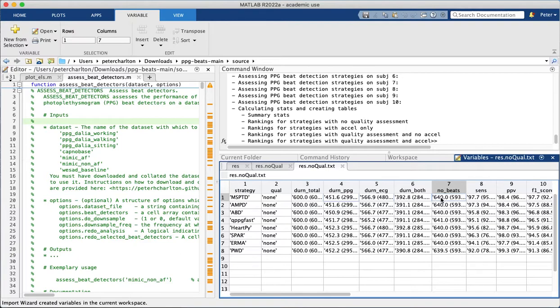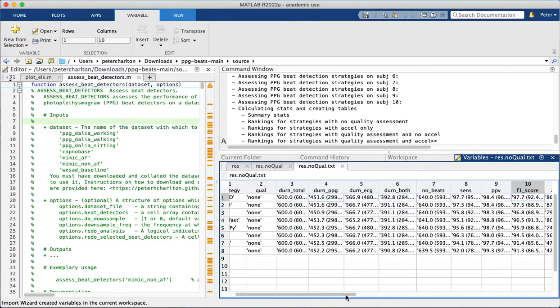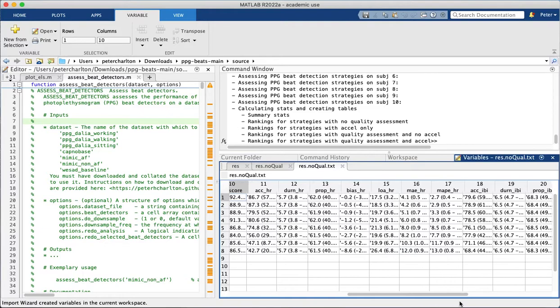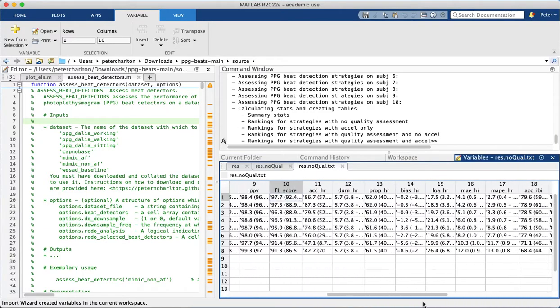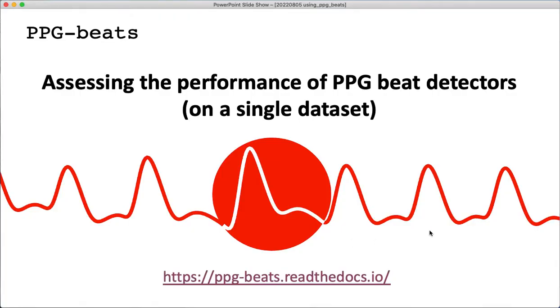the number of beats within this time period, and then some performance metrics, so the sensitivity, positive predictive value, and F1 score of each beat detector. And you'll see that in this table, the beat detectors are ordered from high to low F1 score. There are several other statistics which I'll document in the documentation, but for now, hopefully that gives you an idea of how to assess the performance of beat detectors on a single data set. For further details, see this website below. Thank you.